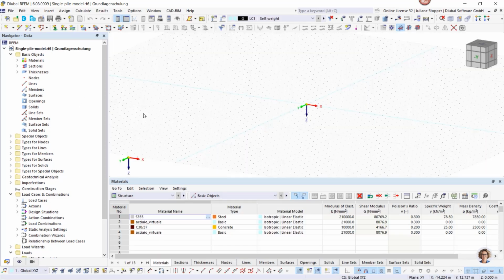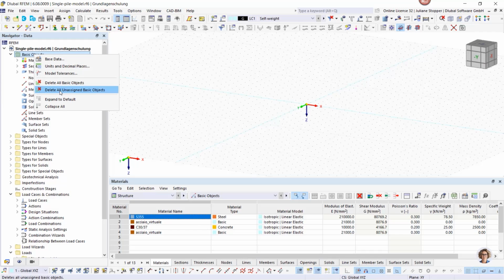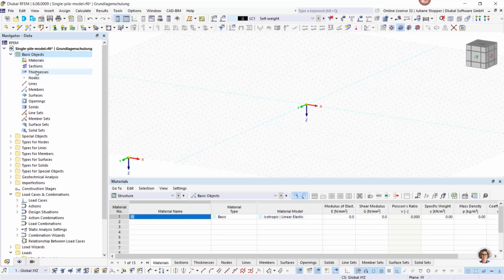Okay, so now we have an empty model prepared, and I would like to delete all unassigned basic objects. It's like this: RFEM keeps in mind which objects you used in your last models, and then it provides these in a new model because you might use similar materials or sections. But I want to start from scratch, that's why I deleted them. Okay, now we can come to the material.